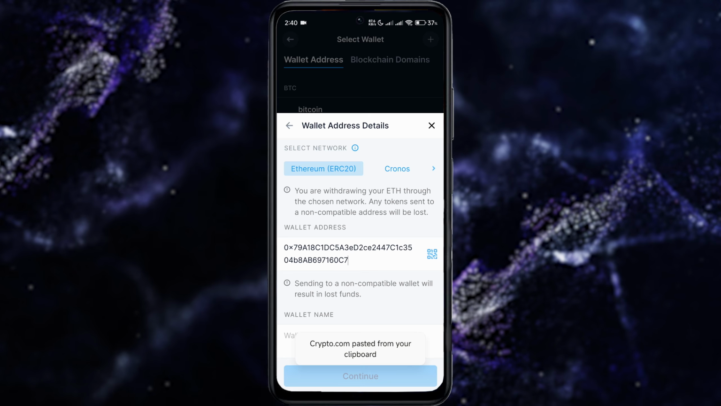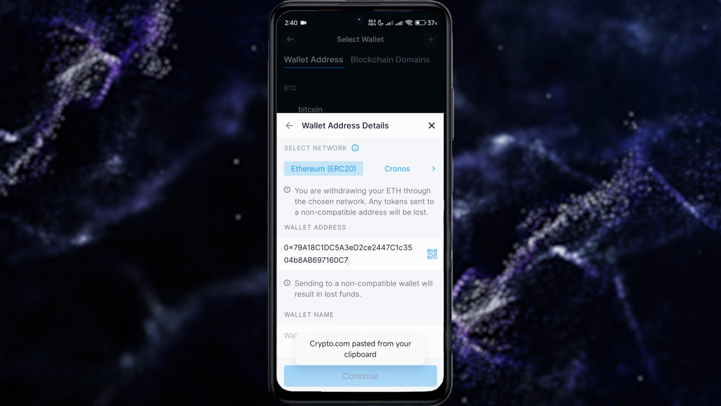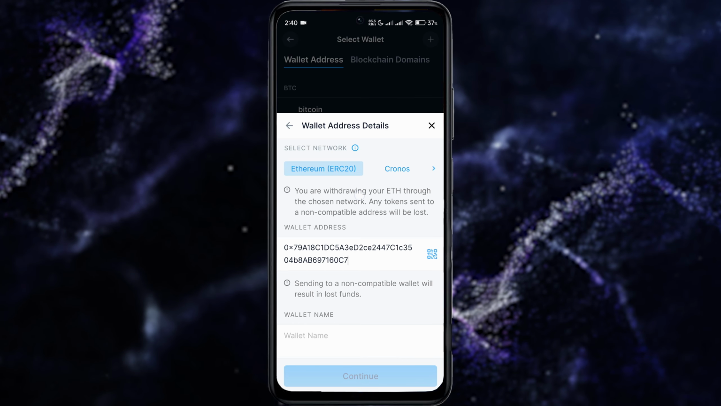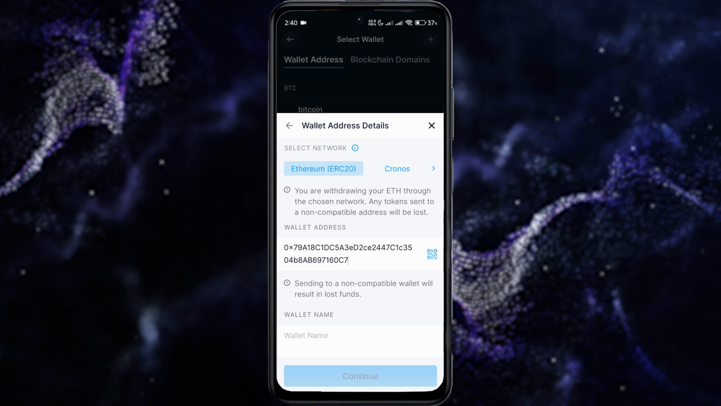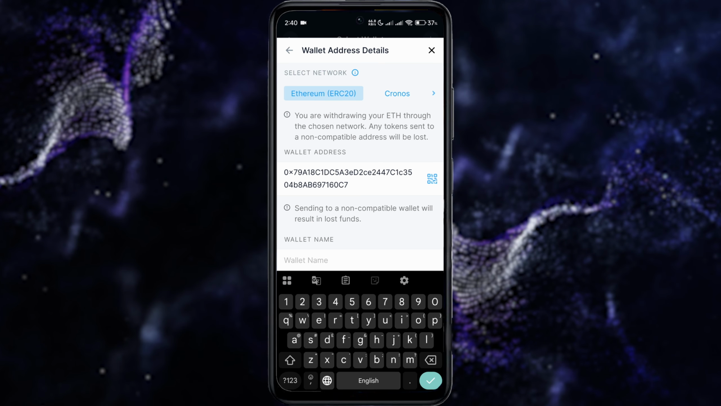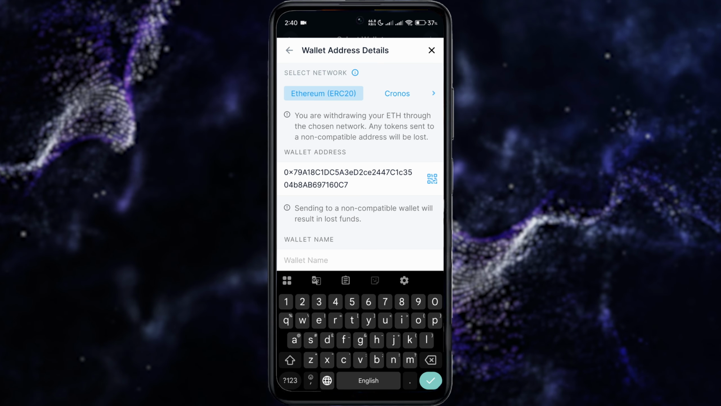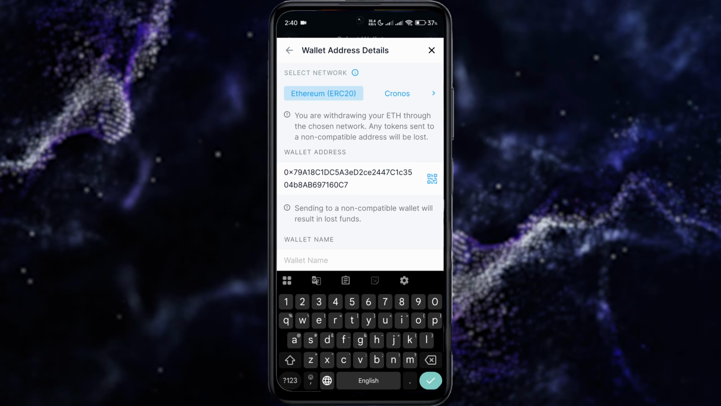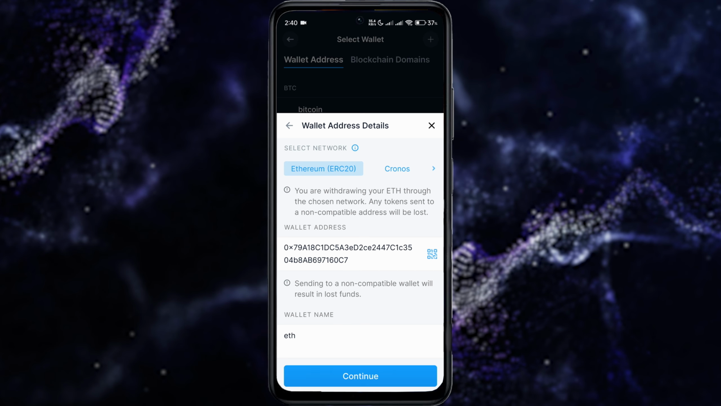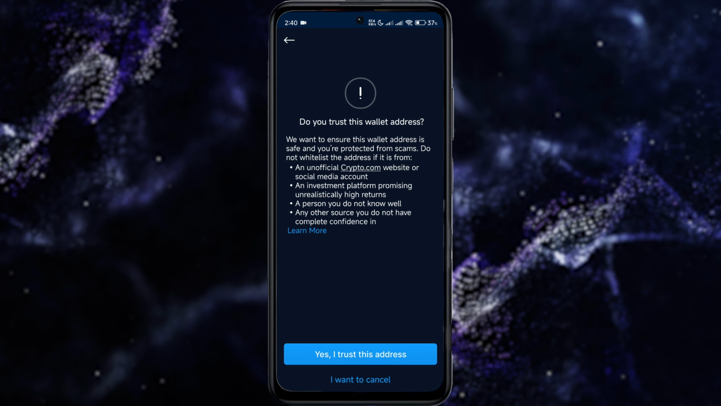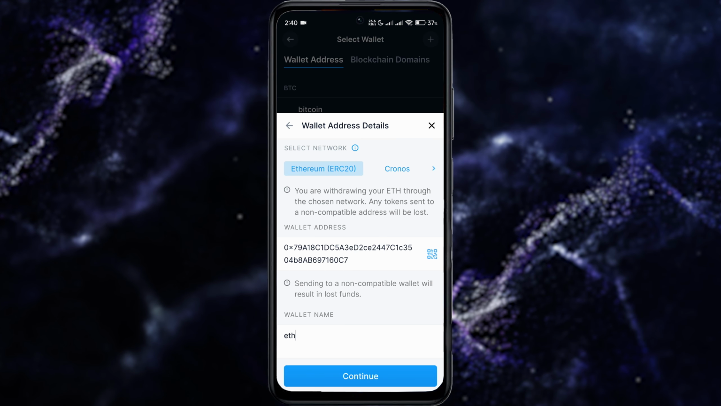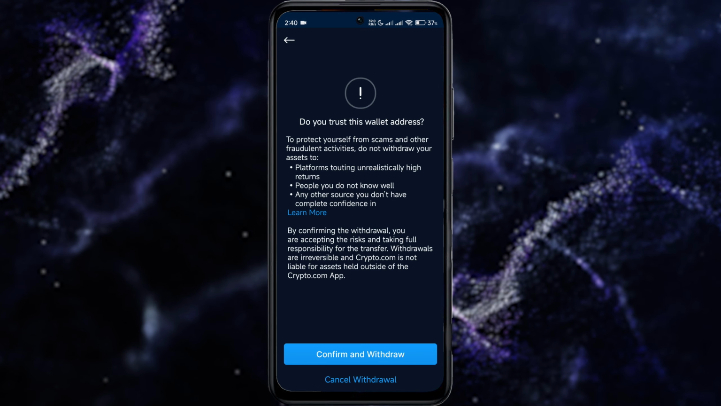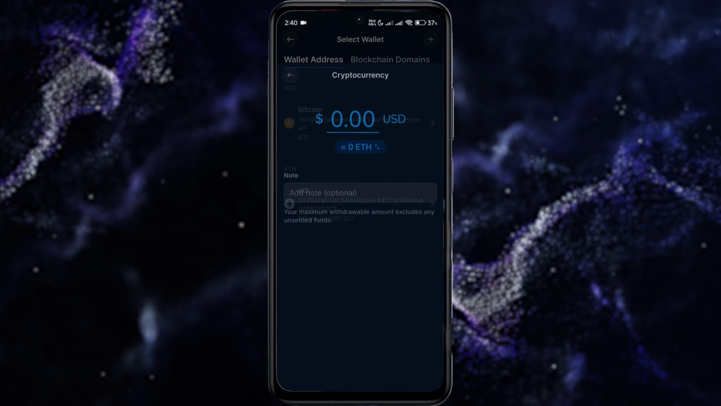Paste, and now we can continue with the transfer. As you can see, my network is chosen, my Ethereum ERC20, just like it said on my second wallet. I'm just going to input the name, say Ethereum, and then you continue. And do you trust this wallet's address? Yes, of course. Now you choose this address, confirm, and withdraw.